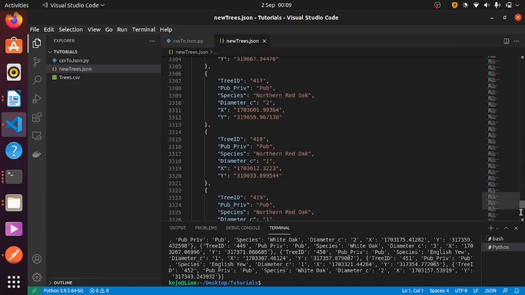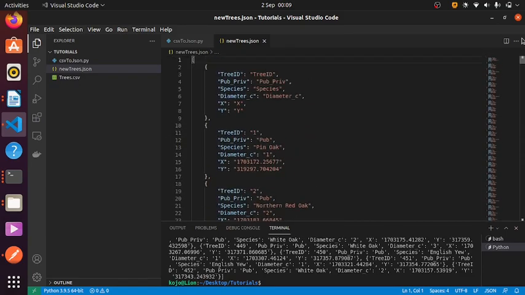This is our JSON. We have finally gotten our JSON.